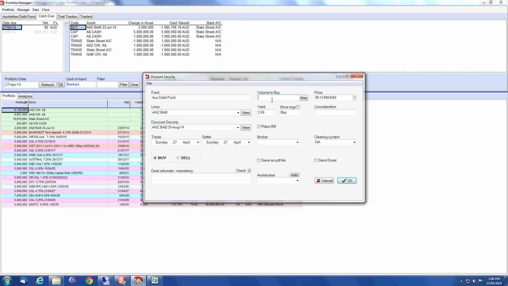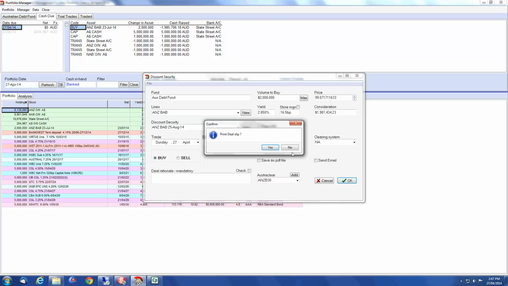Let's say we're going to buy 2 million, and let's say the yield is going to be 2.85. Broker, select ANZ. I'll just uncheck those for the time being. Select the Austraclear code. Click OK. I won't print the deal slip.